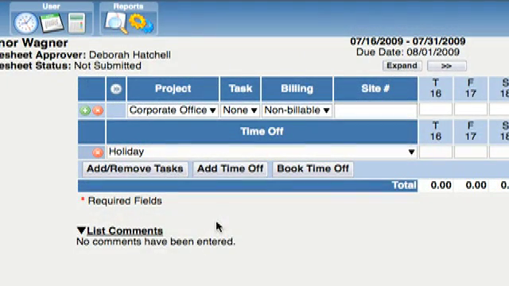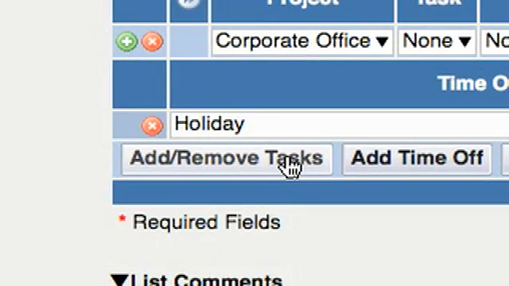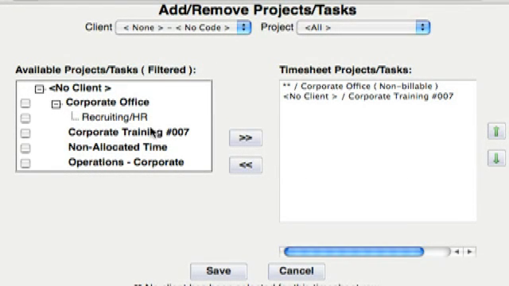Hey, I need to submit my timesheet. How do I get started? It's actually pretty intuitive once you get started. Here, I'll show you. First, you need to add a project. Click on the Add Remove Task button and then find your project on the available project list on the left side. Check the project and move it to the right using the arrow button.